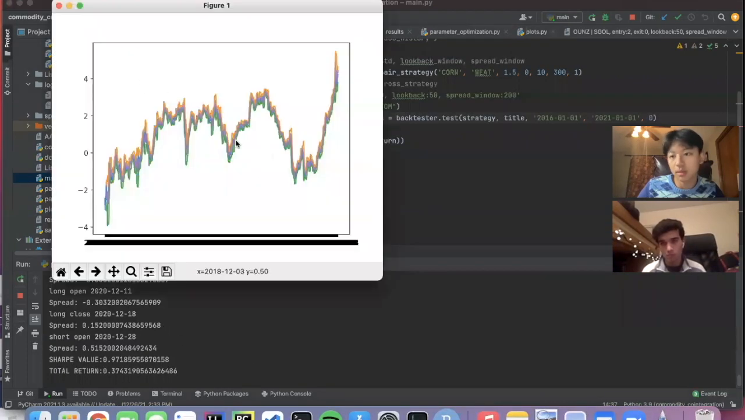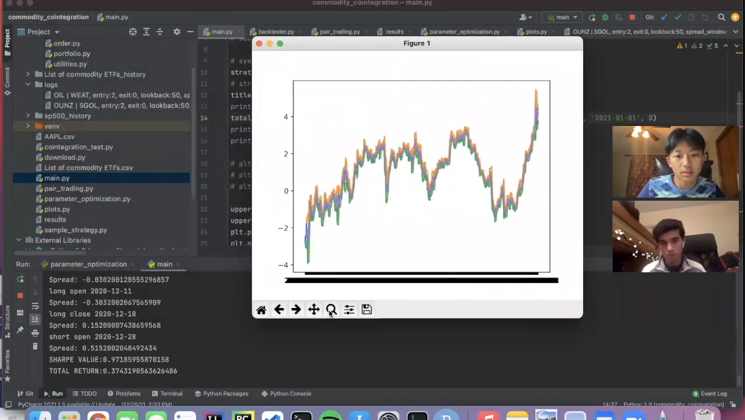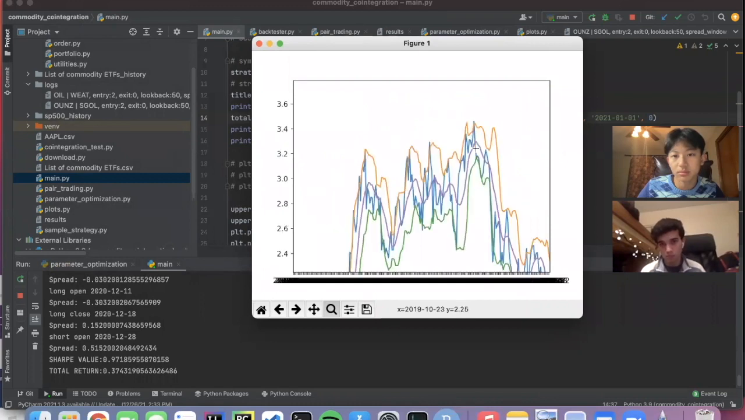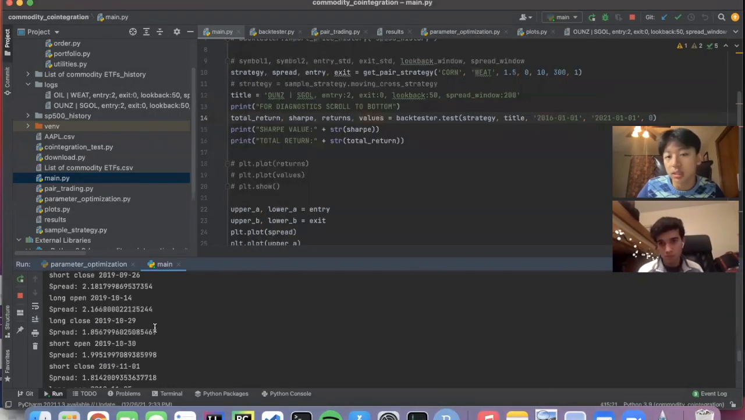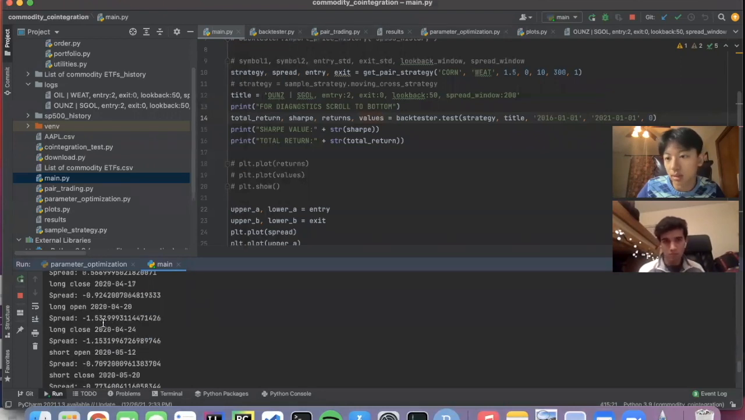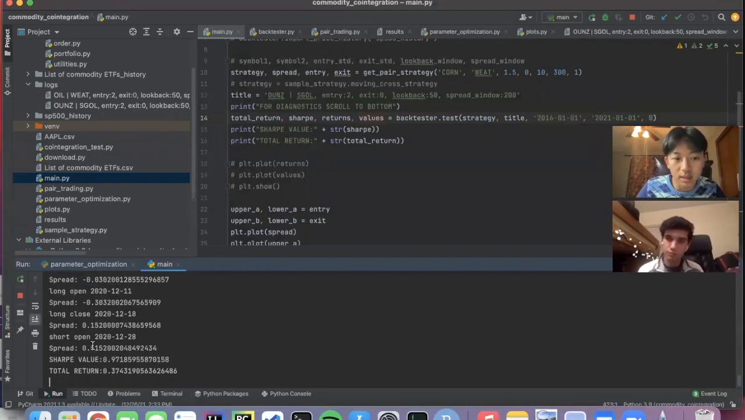And here you see a plot appears of our spread. Just zoom in a little bit. So this would be where we short the spread and close that order. And this would be an example of where we long the spread and close that order. And then you can see that correlate to action reports printed out in the terminal. And then at the end of it, we have our Sharpe value and total return.